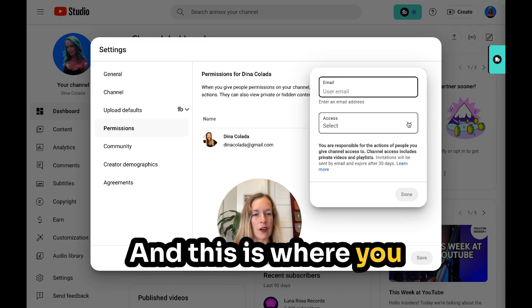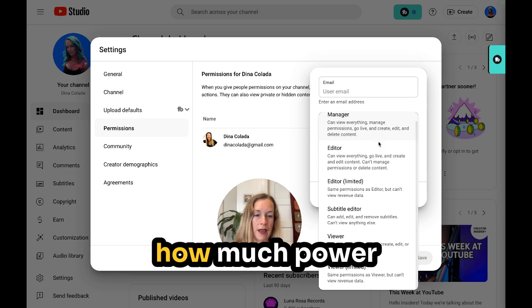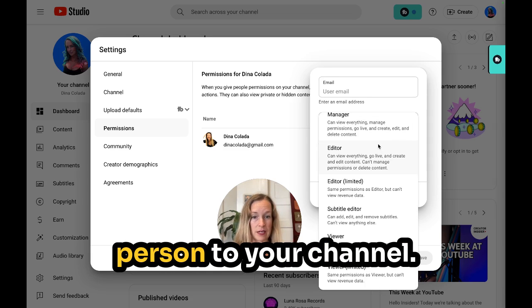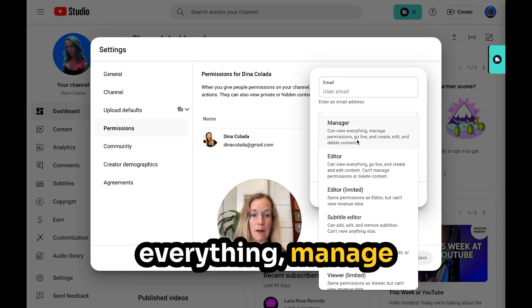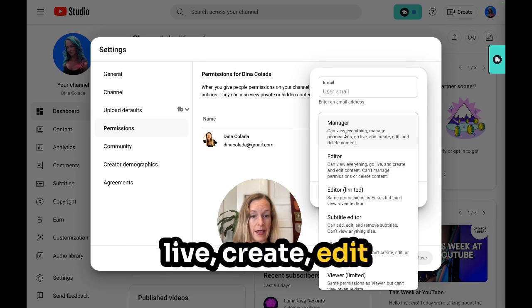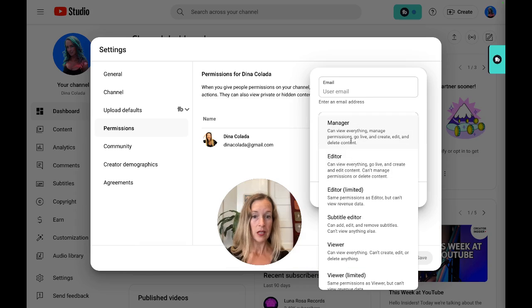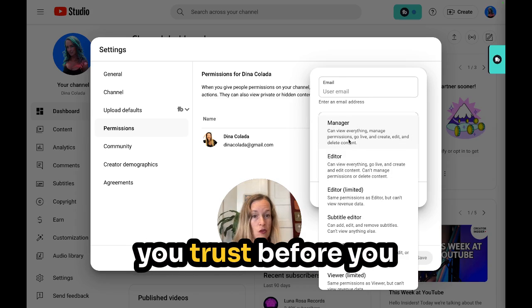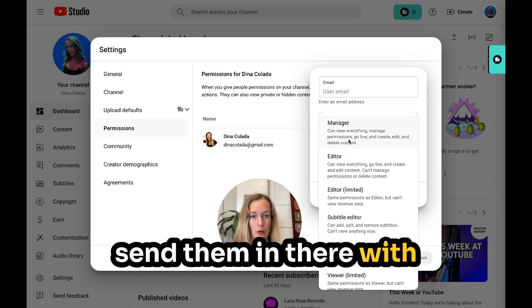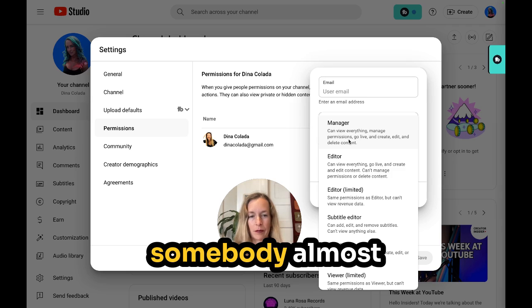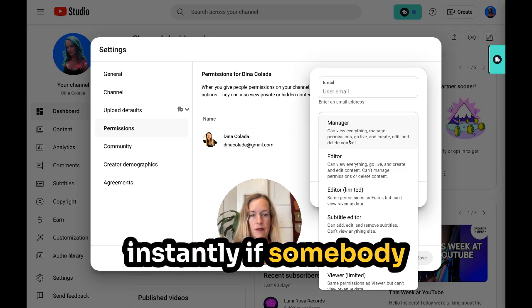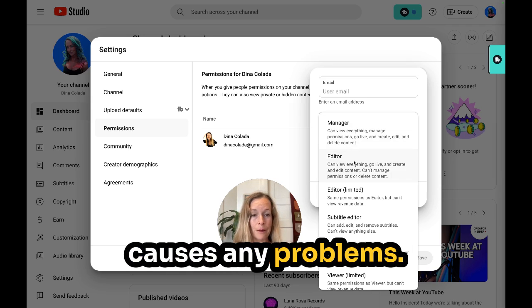And this is where you can choose how much power you want to give the person to your channel. A manager can view everything, manage permissions, go live, create, edit, and delete content. So you want to definitely have somebody that you trust before you send them in there with access to your channel. But the good news is you can delete somebody almost instantly if somebody causes any problems.